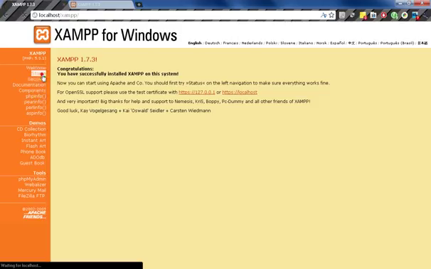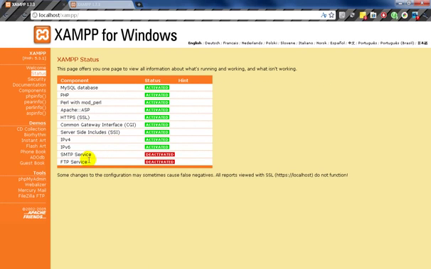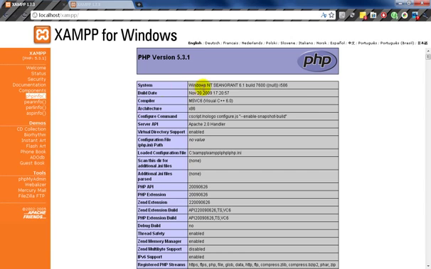Now from here we can view our status. Just like that. Our security, documentation, components, PHP info. Actually, we should view this. We have PHP version 5.3. It's perfect.